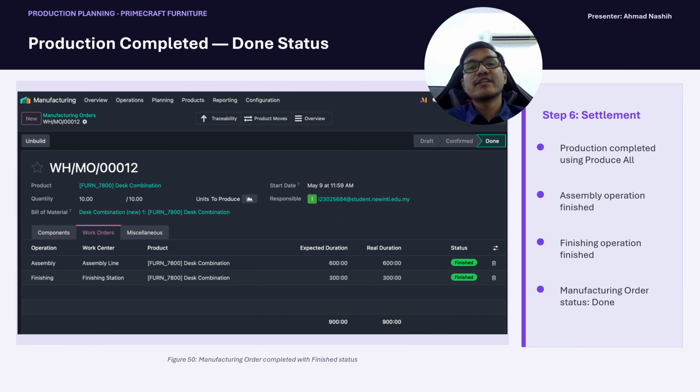The production was then completed using the produce all function. This function allowed Odoo to validate the production and complete the manufacturing order. Once production was completed, Odoo consumed the raw materials according to the BOM. For this order, 40 units of timber board and 20 units of steel frame were consumed and 10 units of desk combination were produced. The manufacturing order status then changed to done or completed.